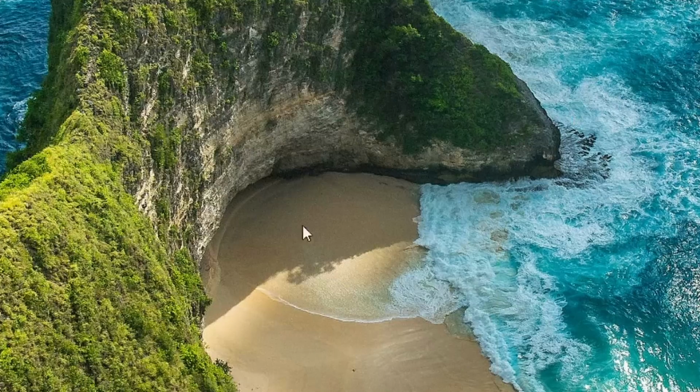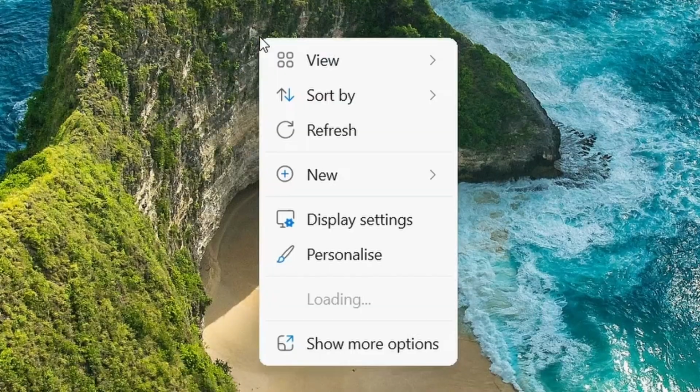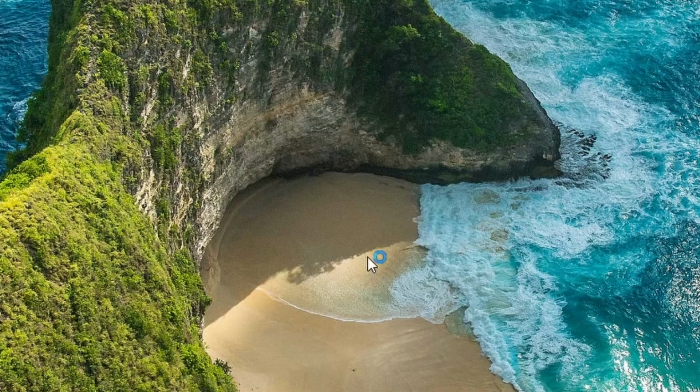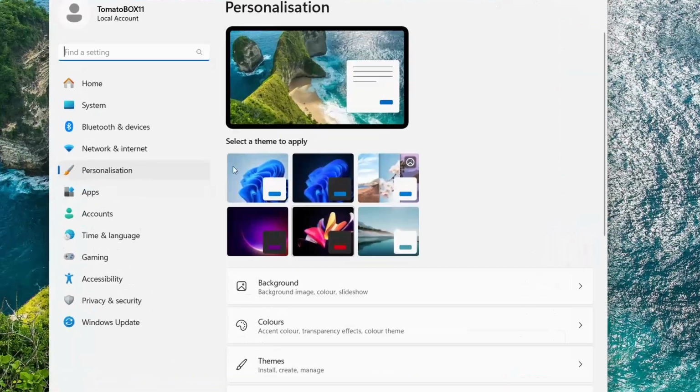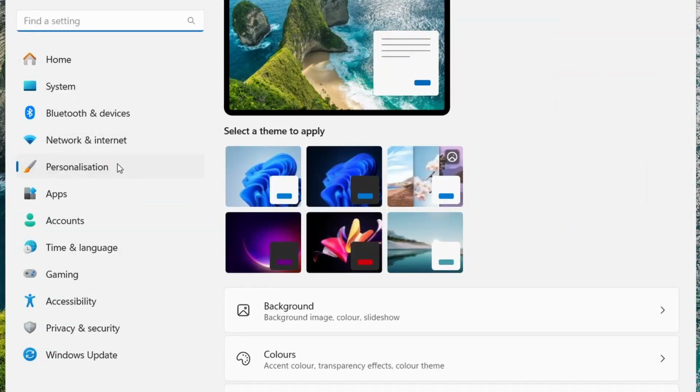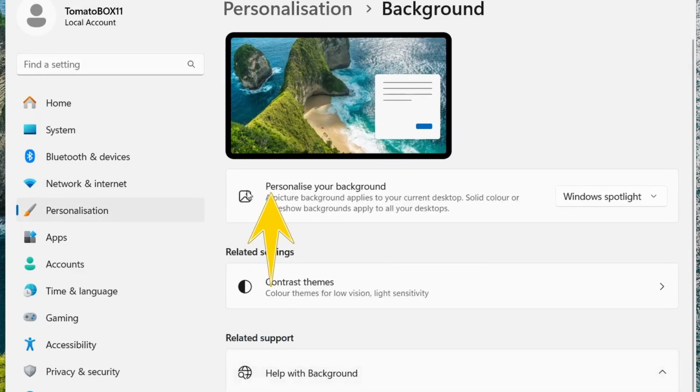So here I have Windows 11 version 24H2. Same as before, somewhere empty on Windows desktop, right mouse button click, left mouse button click on Personalize. Under the personalization, left mouse button click on Background. And in the line of personalize your background, left mouse button click on Windows Spotlight.